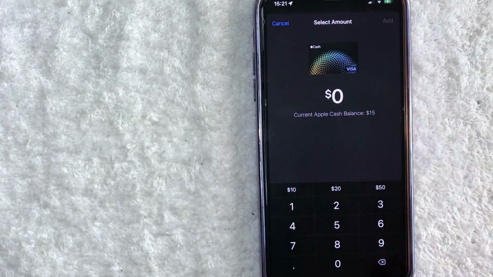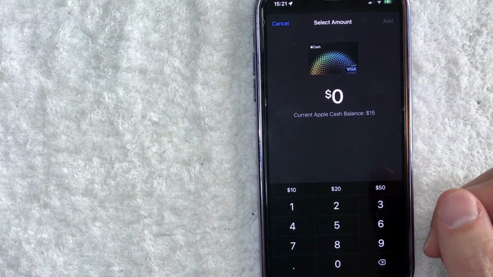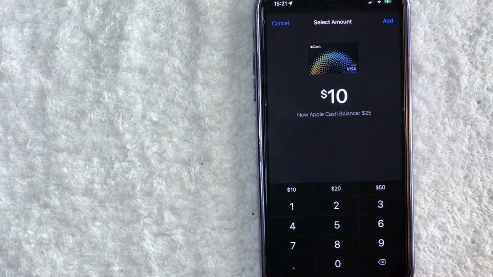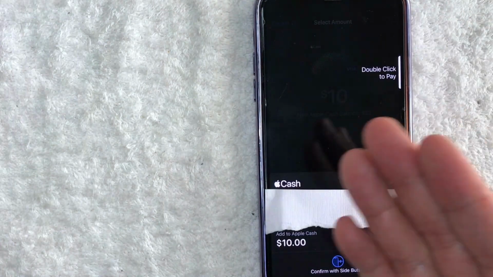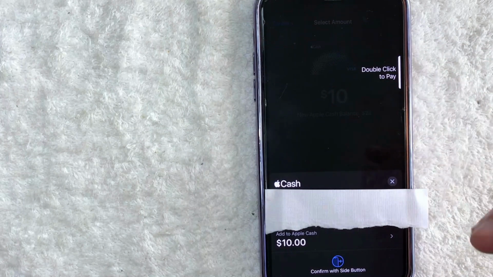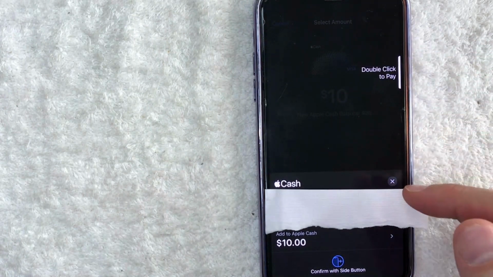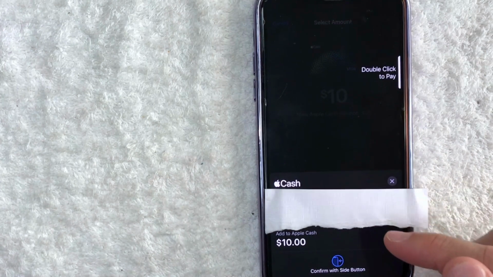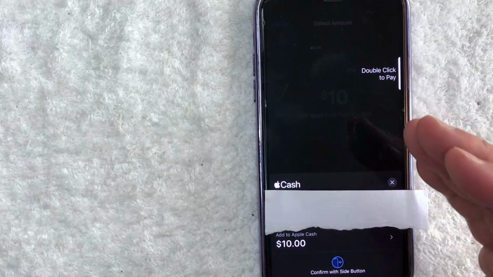Okay, now you can see the screen is different. So they're asking how much Apple Cash I want to add into my balance. So for the purpose of this video, let me go ahead and just add $10, and then we're going to click on add here at the top right. Okay, next you will need to use your Face ID or your fingerprint or passcode in order to confirm this. So I'm going to double click here and then use my Face ID to confirm I want to add money into my Apple Cash balance. After this, instead of $15, I will then have $25 available in my Apple Cash.